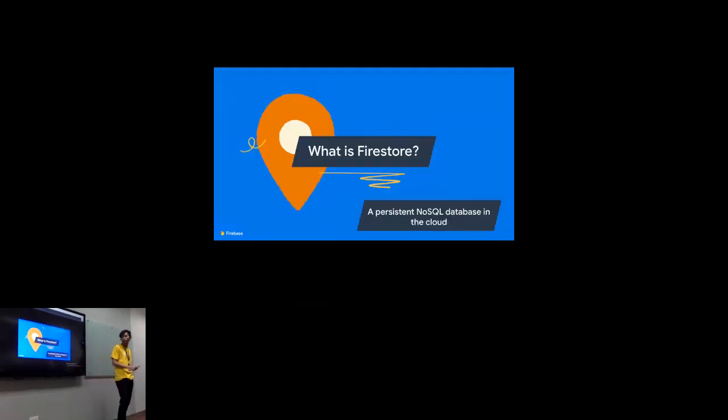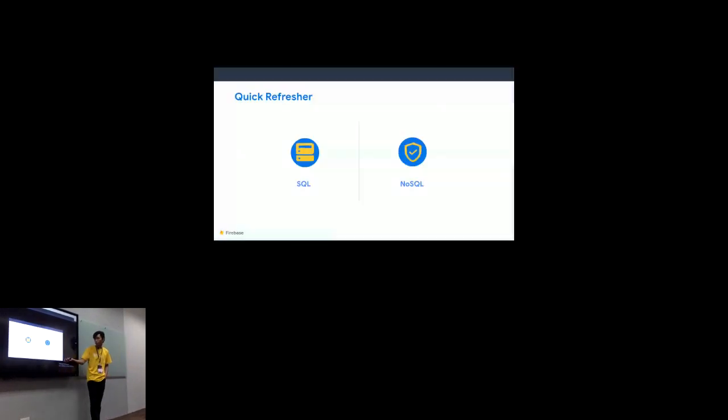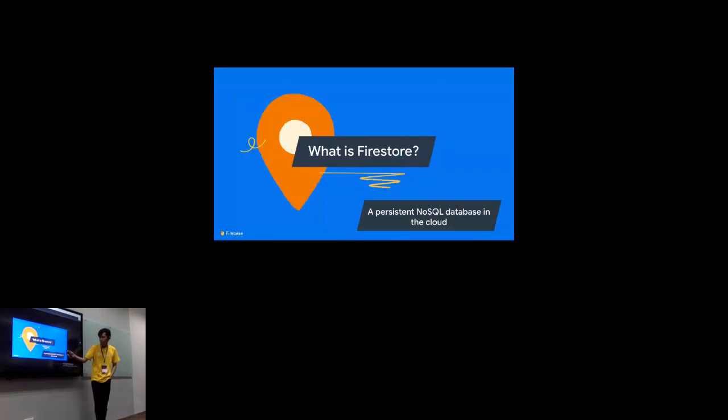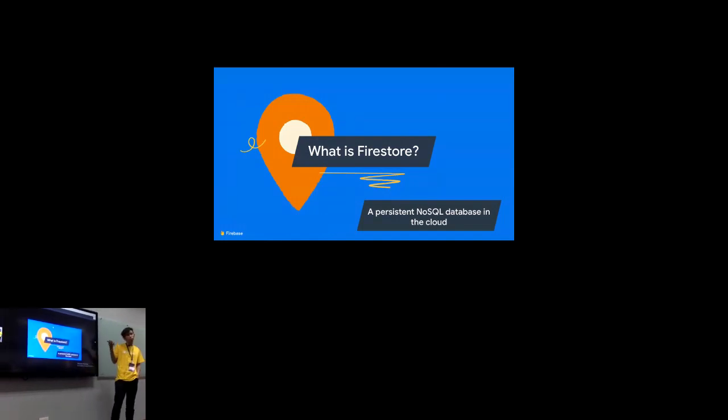So let's just start. Our first topic is Firestore. Like I said before, Firestore is a database and it's actually a NoSQL database. So what is Firestore? Firestore is a persistent NoSQL database in the cloud. So you don't have to set up your own server and you don't need your own machine. It's on the cloud and can be accessed directly from the internet.